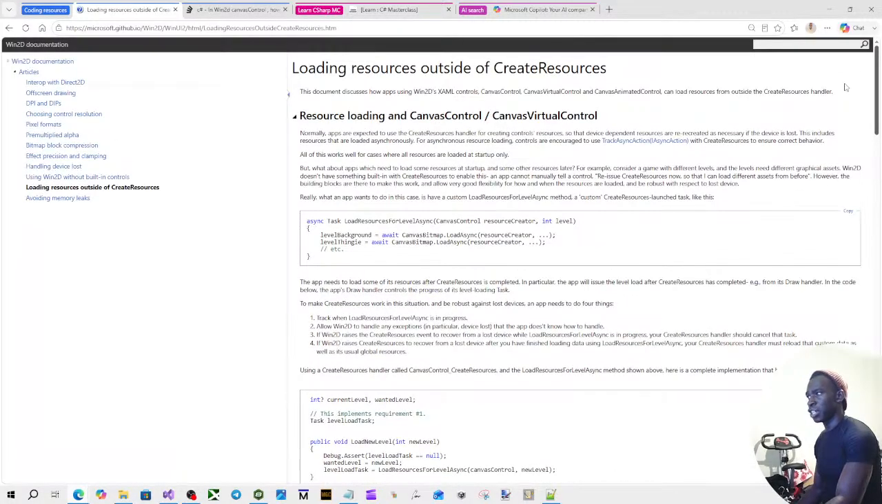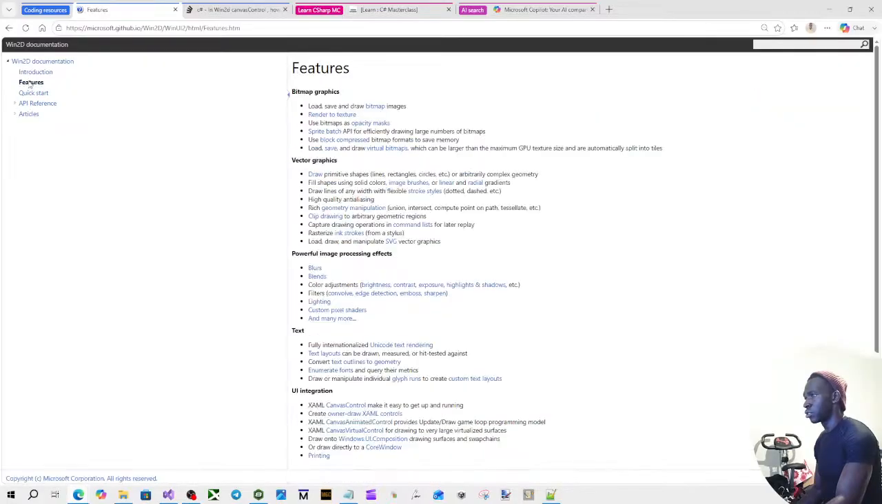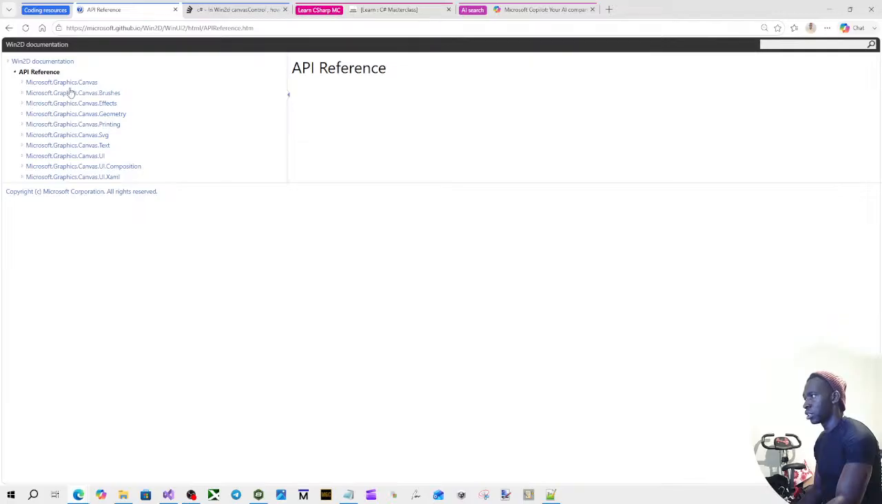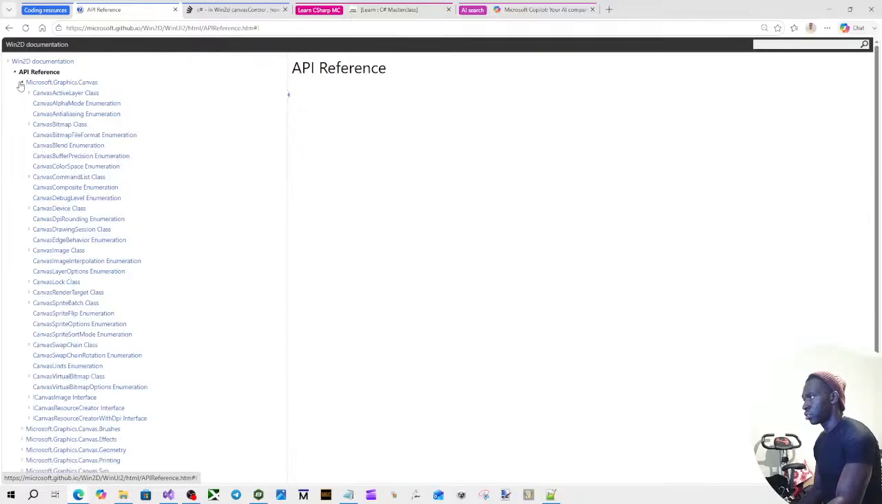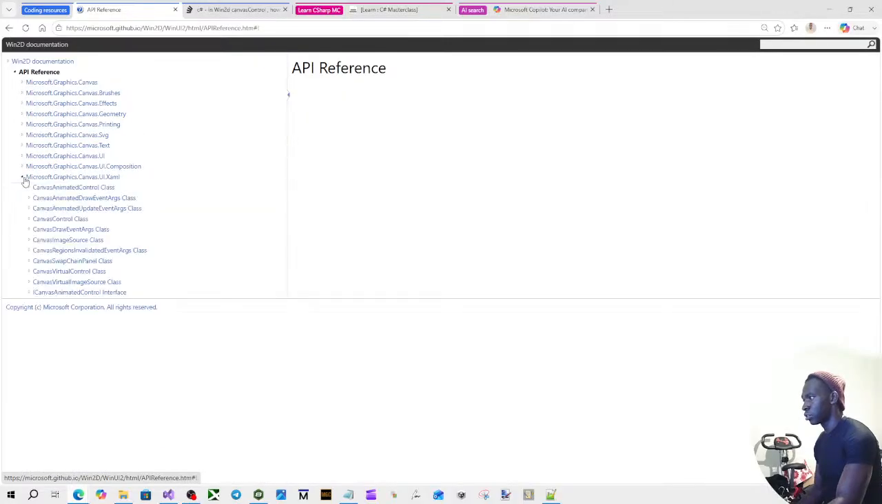According to the documentation, let me see, not this bit, although this is still quite useful. Let me go here. I think it's under features. Is it quick start? Oh no, API reference. Canvas. I'm trying to look for that canvas animate control. Is it under canvas? No, it's not under canvas. It's under somewhere else. I think it's this one. Yeah, so canvas animate control class.